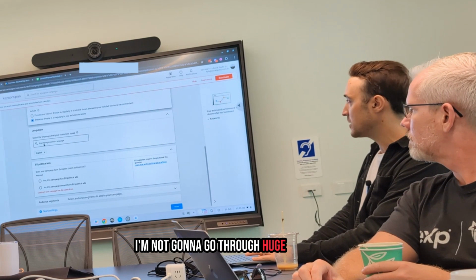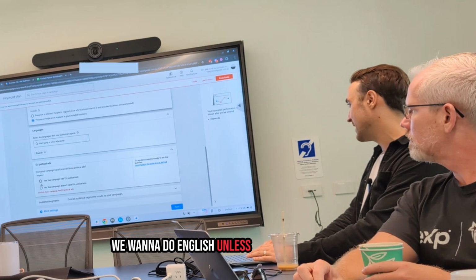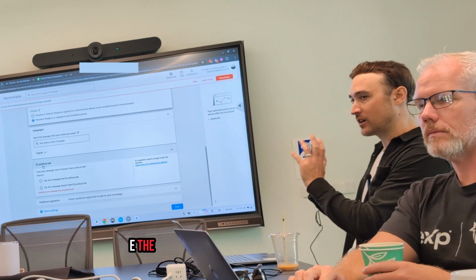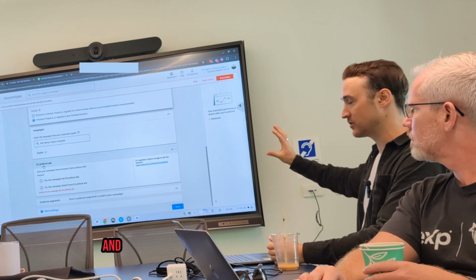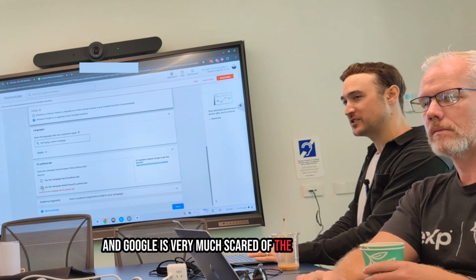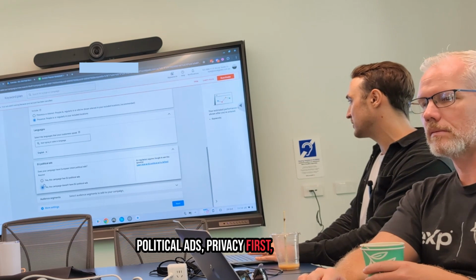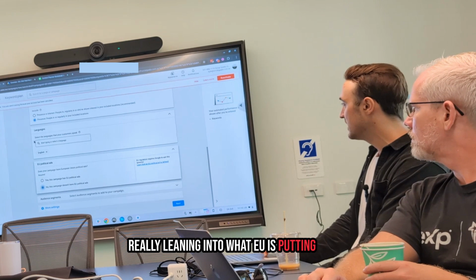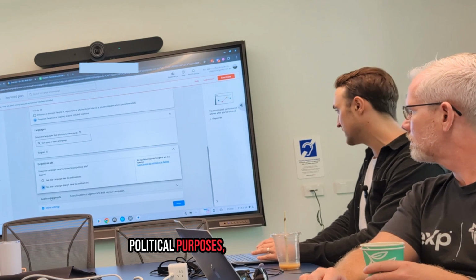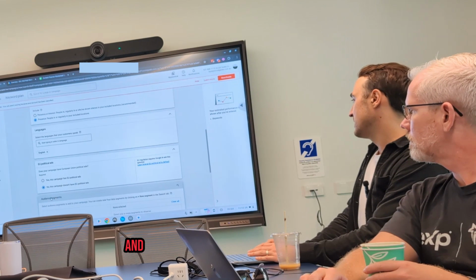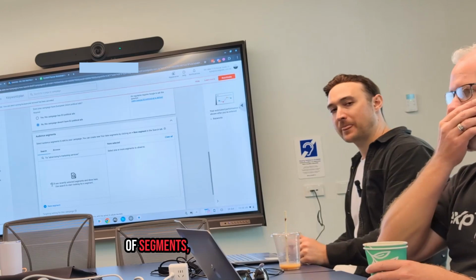All right, so the rest of this, guys, is not super important. I'm not going to go through huge detail, but languages, that's hopefully pretty obvious. We want to do English unless you have alternatives. The EU are super hardcore on data. They are leading the charge on data privacy, and Google is very much scared of the European Union. You'll see it across everything. Political ads, privacy first, Google's really leaning into what the EU is putting down. So they're just asking, do you do any ads for political purposes? Obviously, hopefully no.